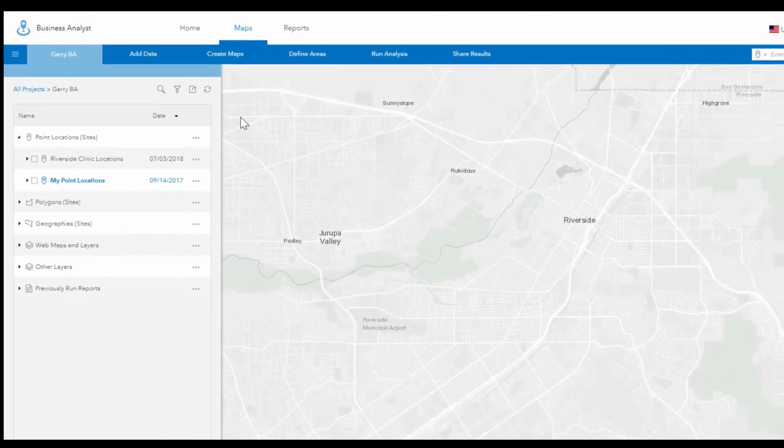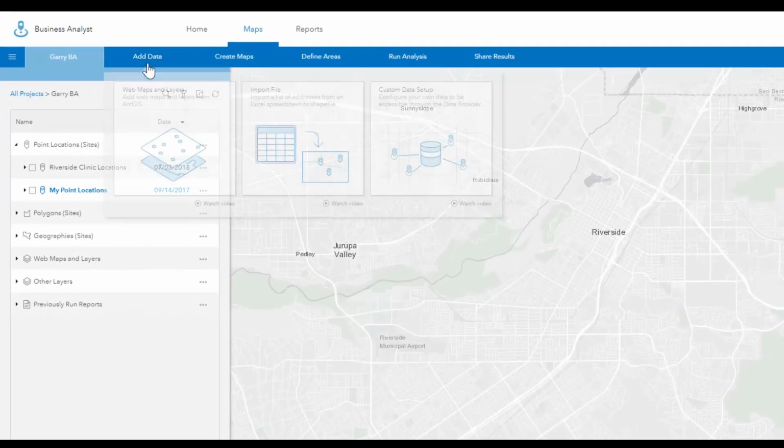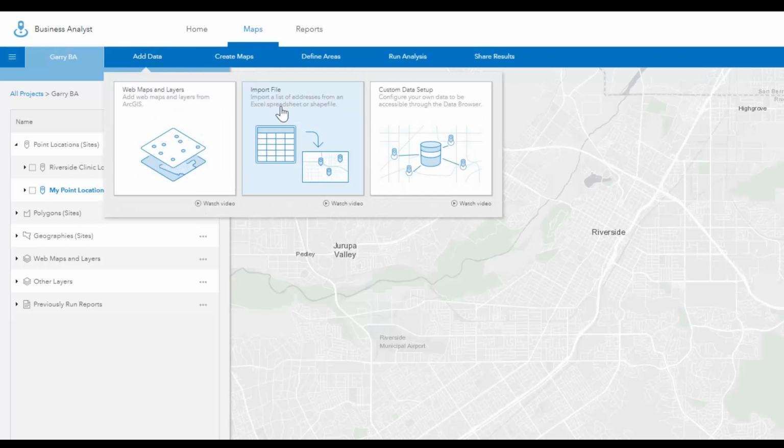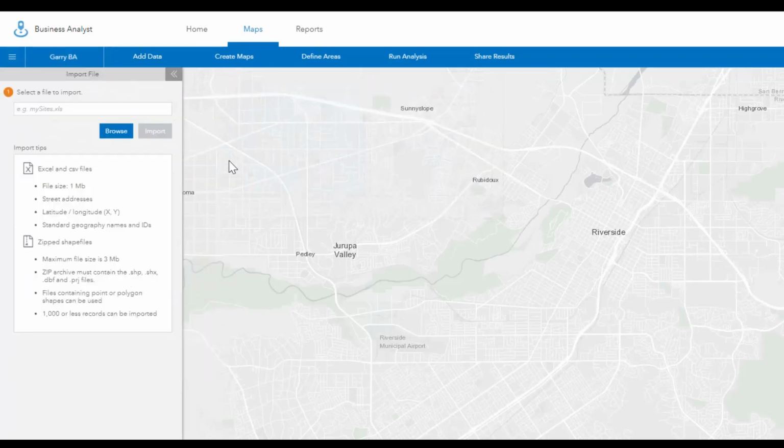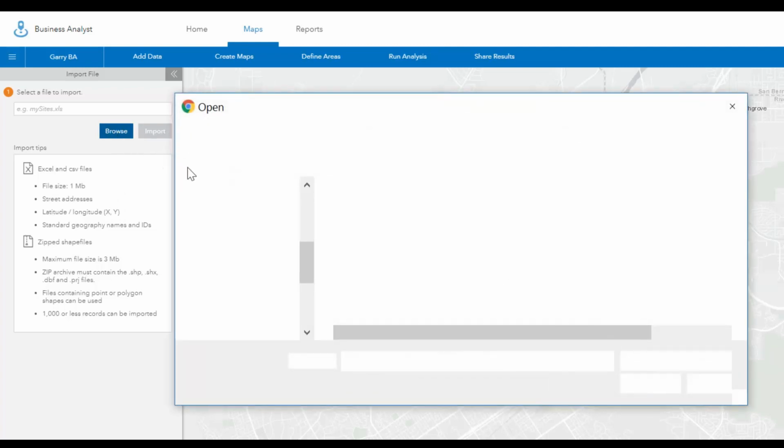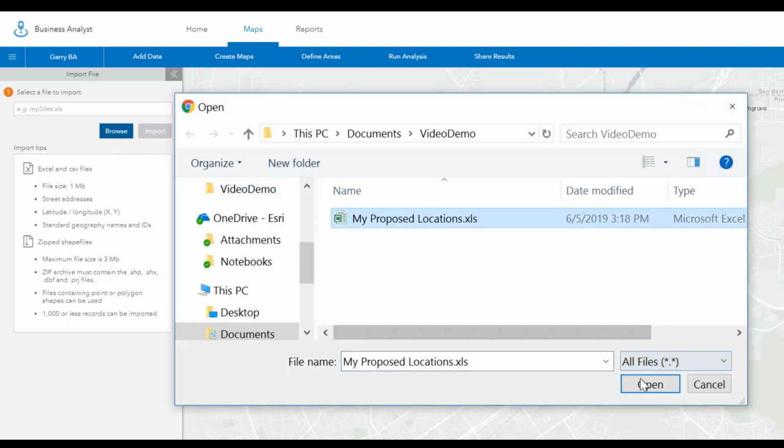Business Analyst gives you several options to define analysis sites for your reports on the map. For example, you can import a spreadsheet of stores with location information, a list of geographic boundaries, or a shapefile of customer locations or sales territories. Simply click the Browse button and locate the file you want to import.